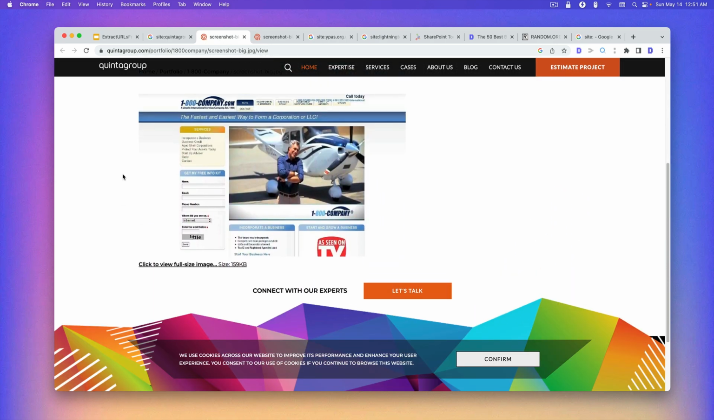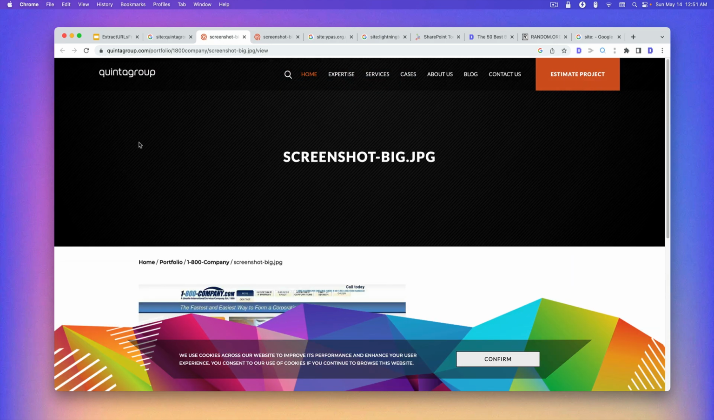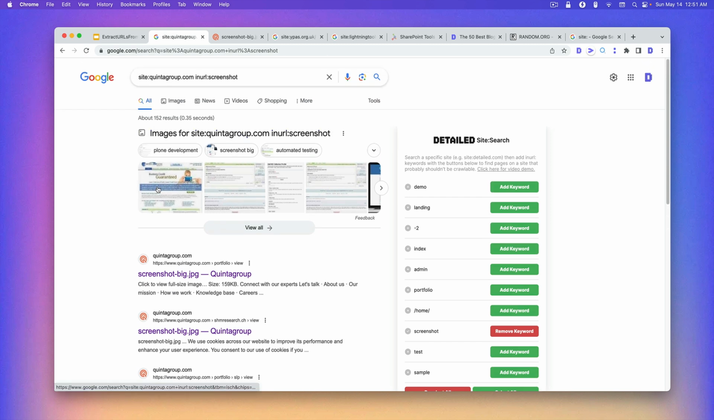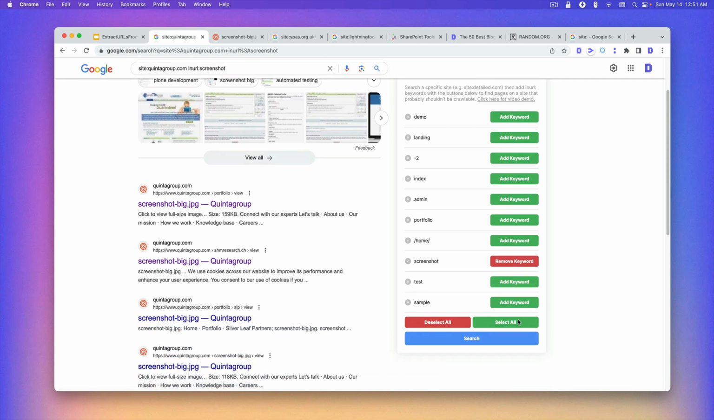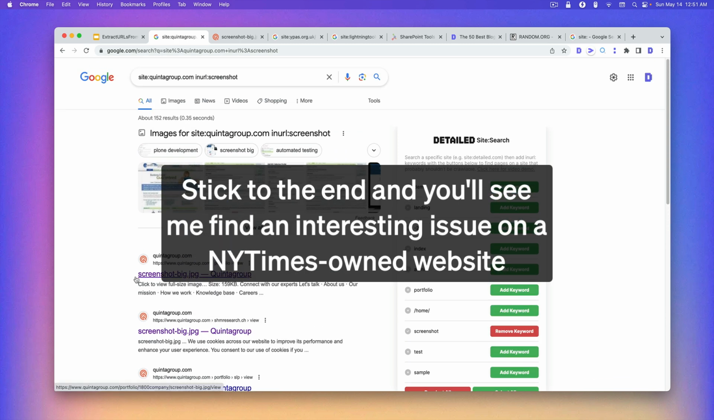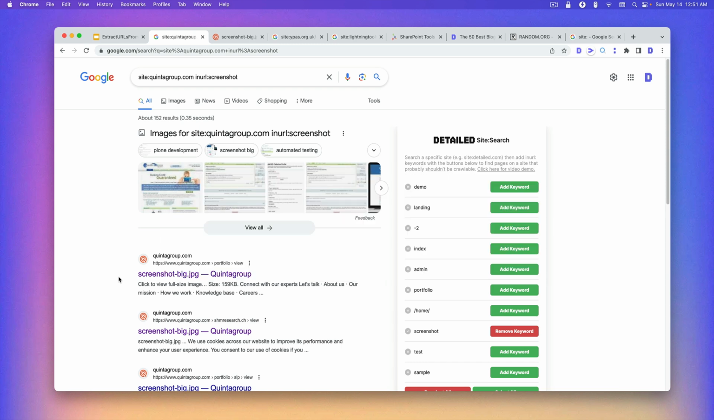Screenshot dash big, like the entire page is just an image. Probably not the kind of thing they want open to crawling and search engines. And this extension helps you find that. Of course, you could have typed this in manually, but when you're starting an audit, and I'll get into that in a second, you want to look for all of these at once and start eliminating all the potential issues. It really saves you a lot of time typing them in.